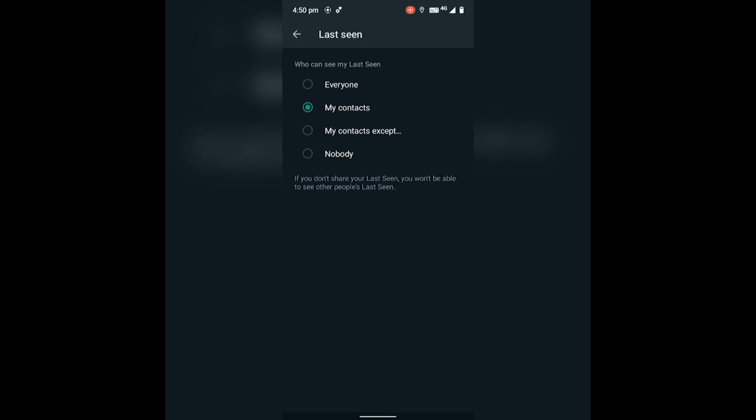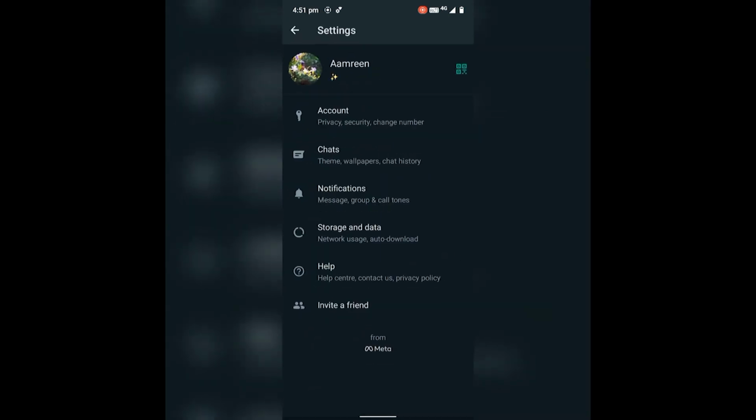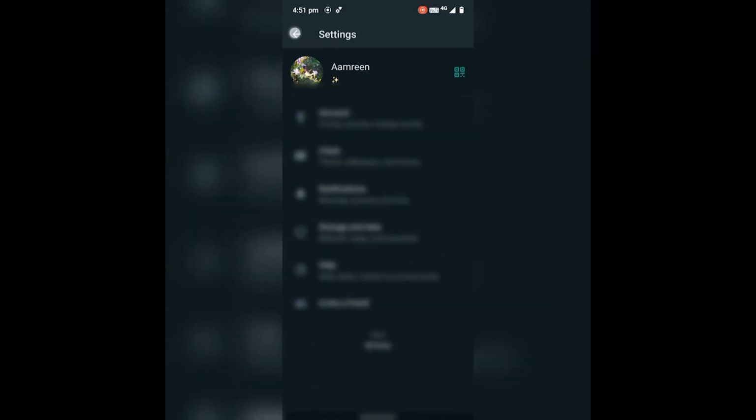So in this way you can show your last seen, and remember, if you are not showing your last seen to people, then you will not be able to see their last seen. So this was the second method.